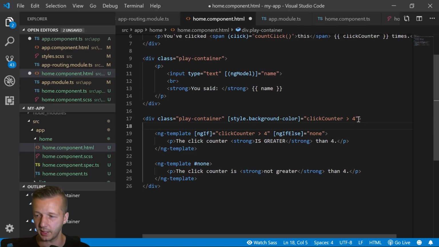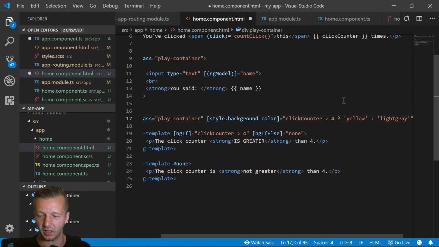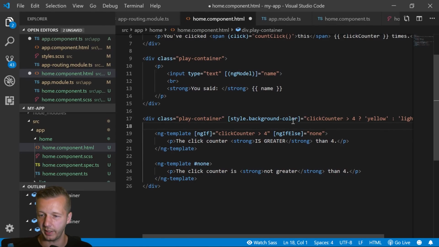So let me push this down a little bit. So if the click counter is greater than 4, and then we're going to use a ternary operator here. So question mark. So if it is greater than 4, then we're going to make the background color this value here. You can just make yellow, or you could put a hex color code or RGBA, all that stuff. Else, which is what that colon is for, we'll just say light gray, which is another value that background color can accept. All right, so that should be pretty good right there.